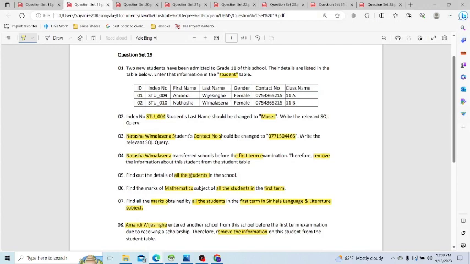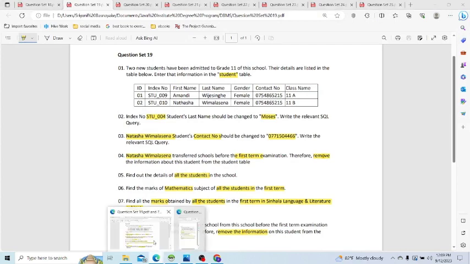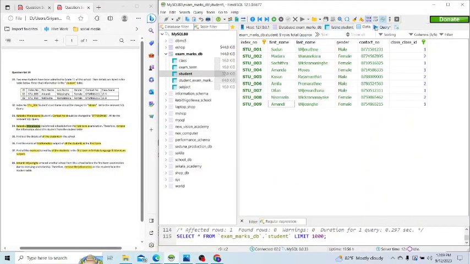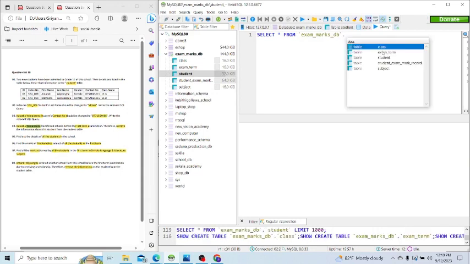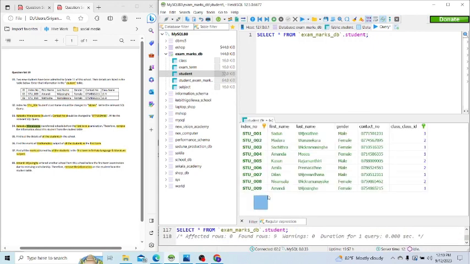Find out the details of all the students in the school. So we can write select all from exam marks db dot student table, and we get all the data.